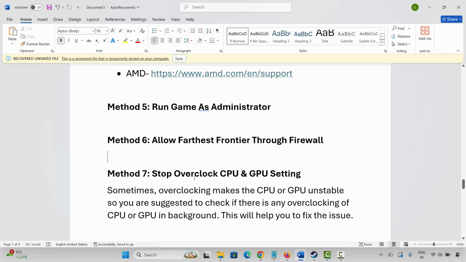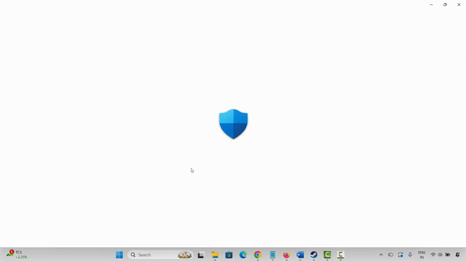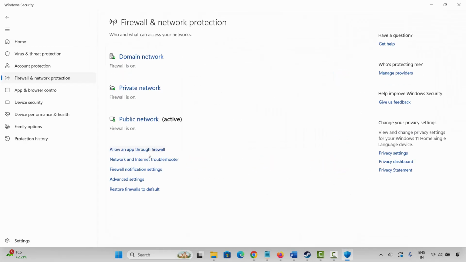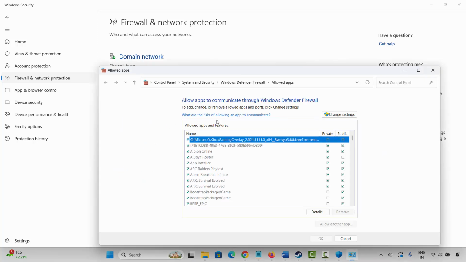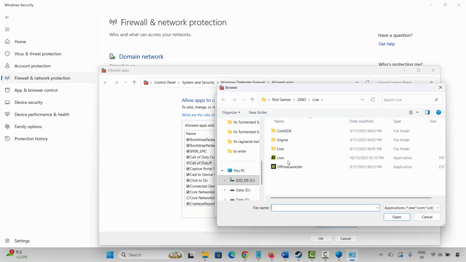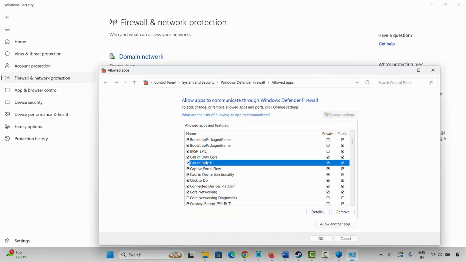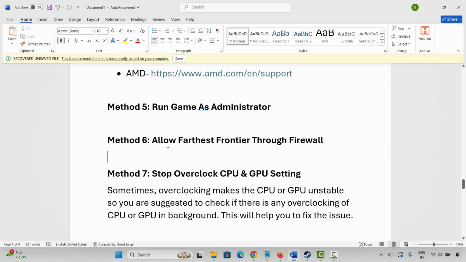Next method is to allow Farthest Frontier through Firewall. For that, go to the Windows search for Windows security. Now here you have to click on Firewall network protection, allow an app through Firewall. Click on change settings and then here you have to search for the game if it's listed over here. If not, click on allow another app, click on browse, then go to the game folder where a game has been installed, select the application and add it to the list over here. Now after adding it, select the game. Make sure both private and public boxes are ticked and then click on OK. After that, launch the game and see if this resolves the problem.